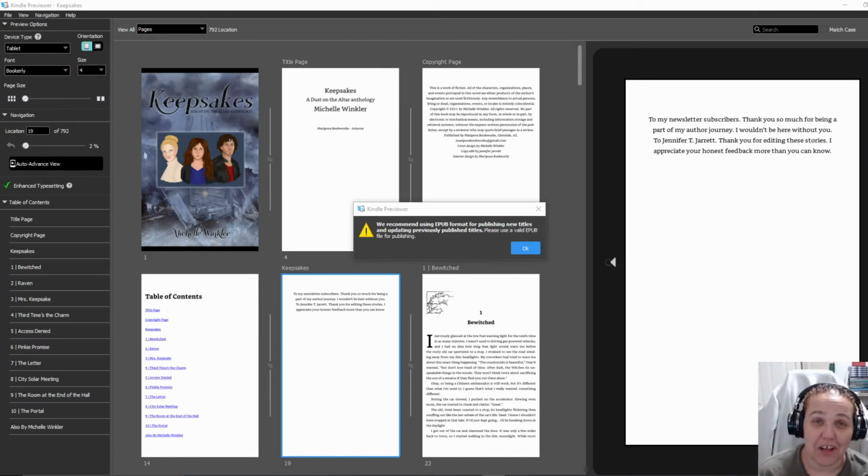Hi, editing Michelle here. I was trying to explain when I used the .mobi, when I compiled it into .mobi, which is what Kindle is, I put it into the Kindle previewer to make sure it's all lined up right, and it has this nifty little message, we recommend using EPUB format. Please use a valid EPUB. Don't know why it's doing that to me, so I recommend you use the EPUB format.